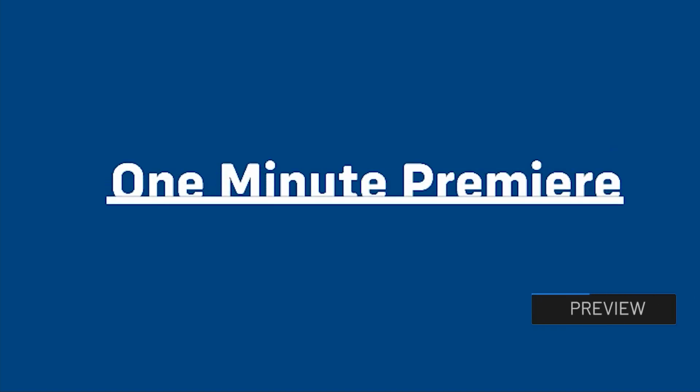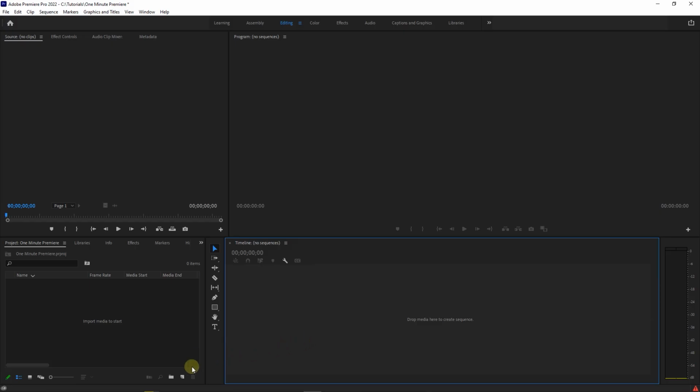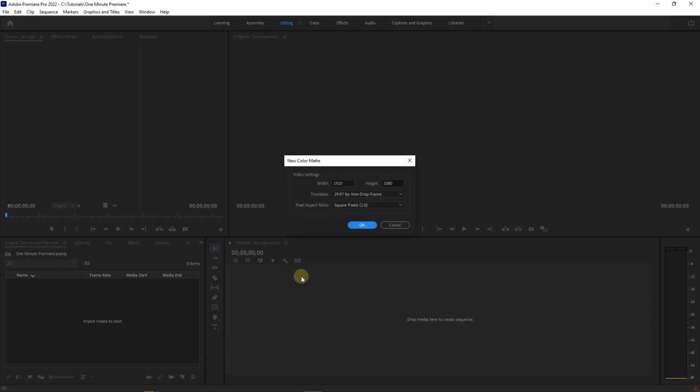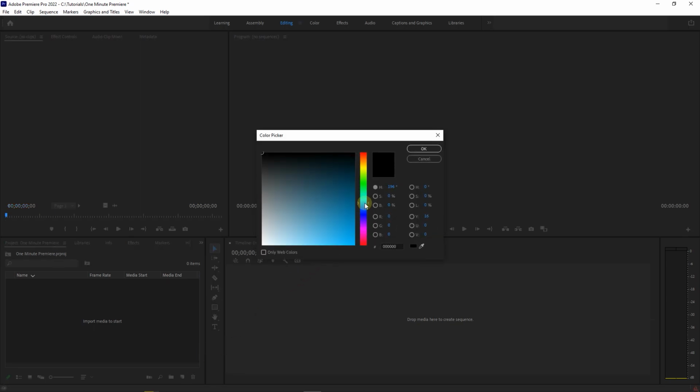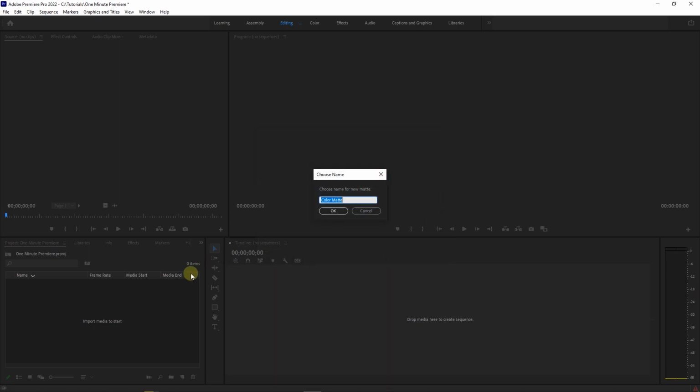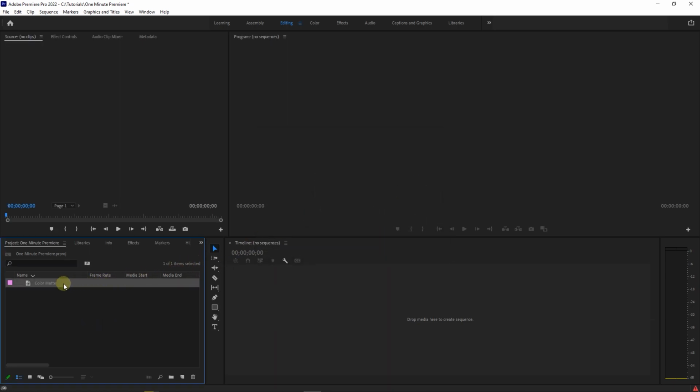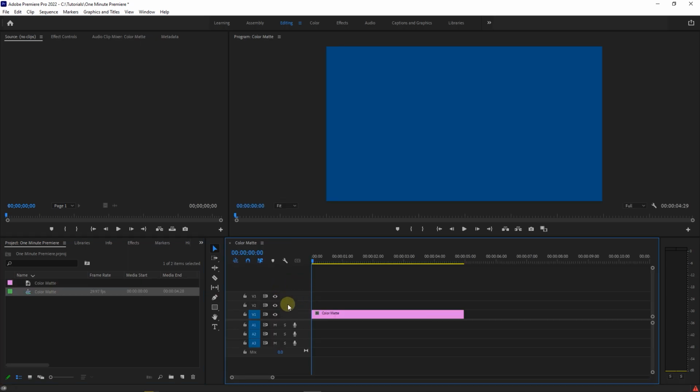How to do text reveal effect with line. Start by clicking on New button at the bottom of Project panel and select Color Matte. Choose a color and a name and click OK. Now drag the color matte into Timeline to create a sequence from it.